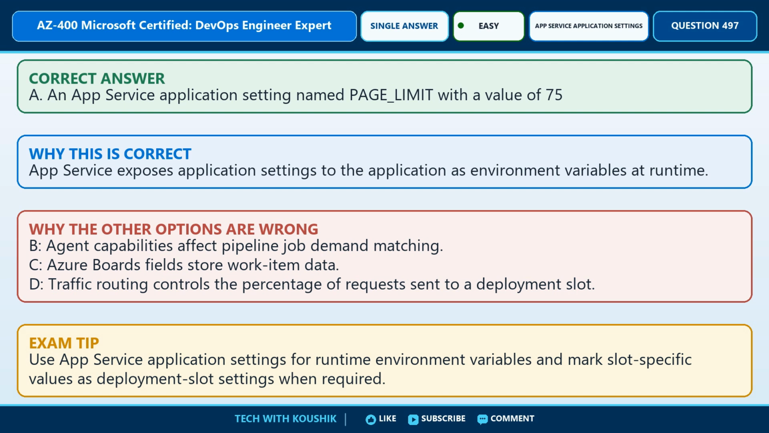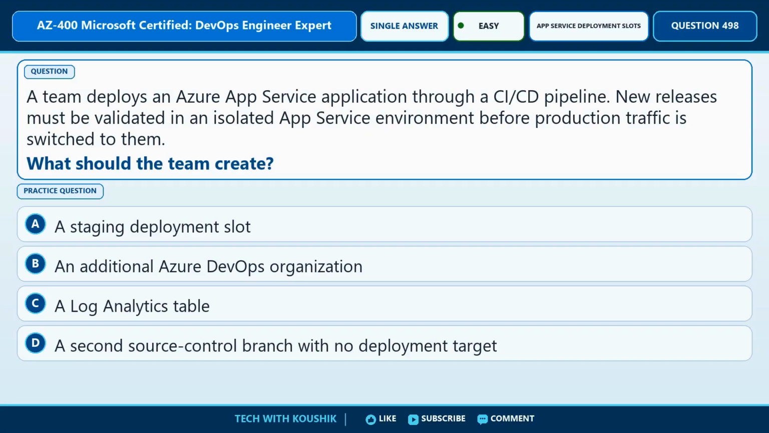B. Agent capabilities affect pipeline job demand matching. C. Azure Boards fields store work item data. D. Traffic routing controls the percentage of requests sent to a deployment slot. Exam tip. Use app service application settings for runtime environment variables and mark slot-specific values as deployment slot settings when required. Question number 498. Scenario.